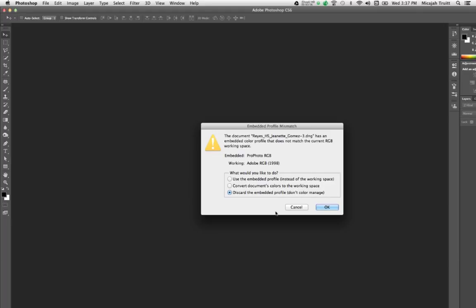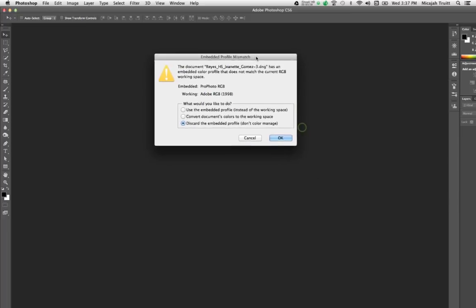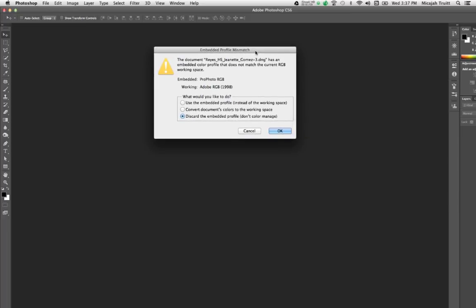And you might see this profile mismatch depending on how your computer's set up. On the school computers, you'll see it. And in this particular situation right here, the embedded is Pro Photo because that's the default for Lightroom, and then the working is Adobe RGB. I would recommend converting. And that's because the industry standard is really Adobe RGB. So if your client or you go to any kind of print shop, they're going to probably be working in Adobe RGB, and you'll make it more predictable color-wise for that printing to occur.